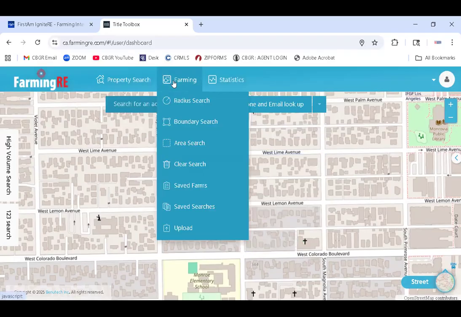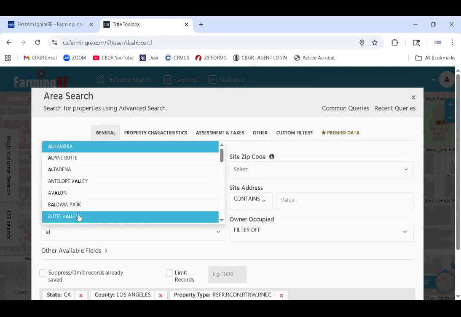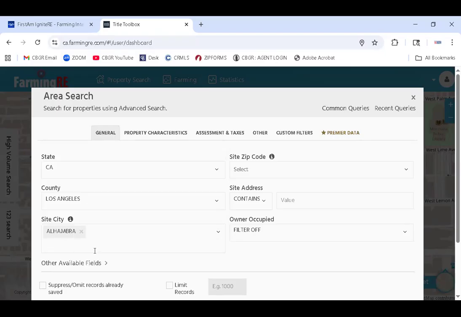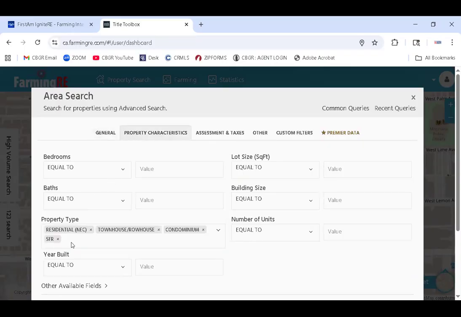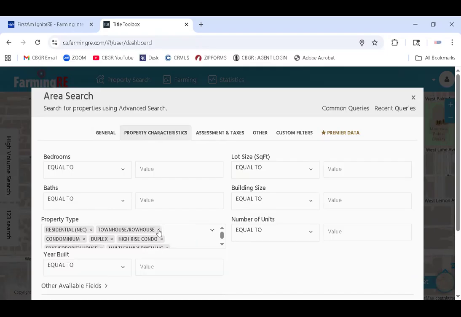And then the last one is area search. So area search is pretty much broad, right? So make sure you've got California, let's just say LA County, let's say Alhambra. And then you build it out and you go to the next tab over, property characteristics. It defaults to SFR. You can put commercial stuff. So let me just show you what it looks like. You hit the arrow. Every arrow you see is a way to build out. So you can hit residential and then you get all these options. Okay. I'm going to just go SFR to make it easy.